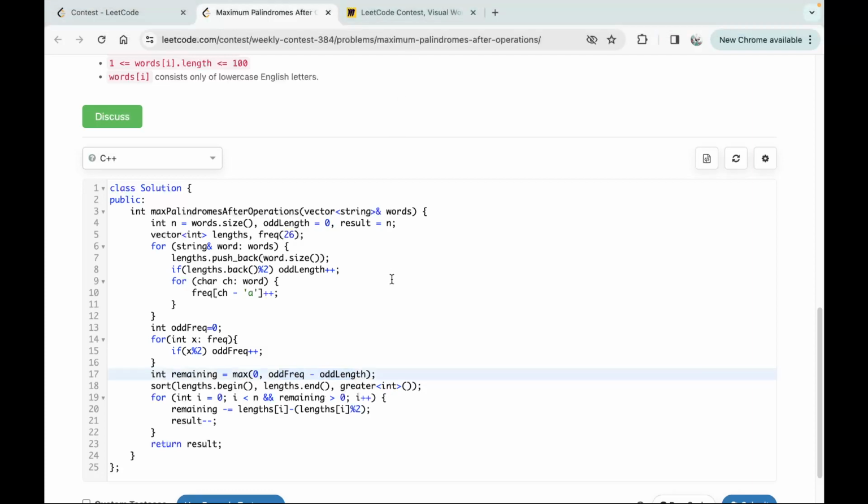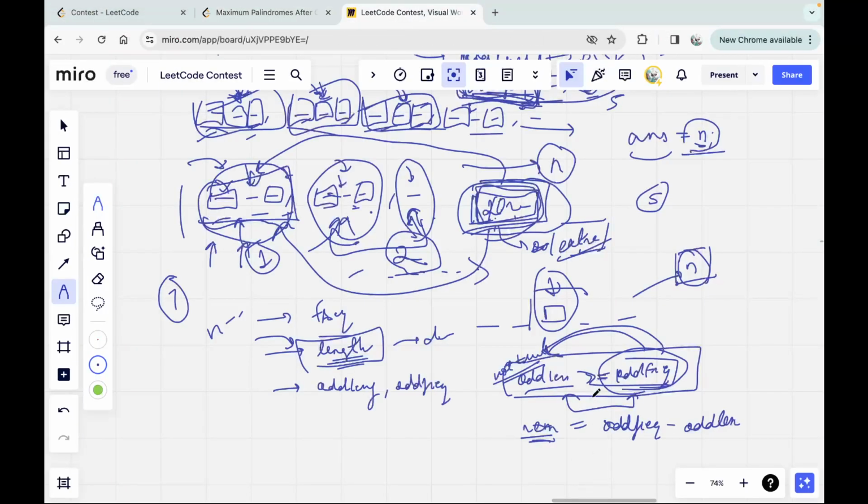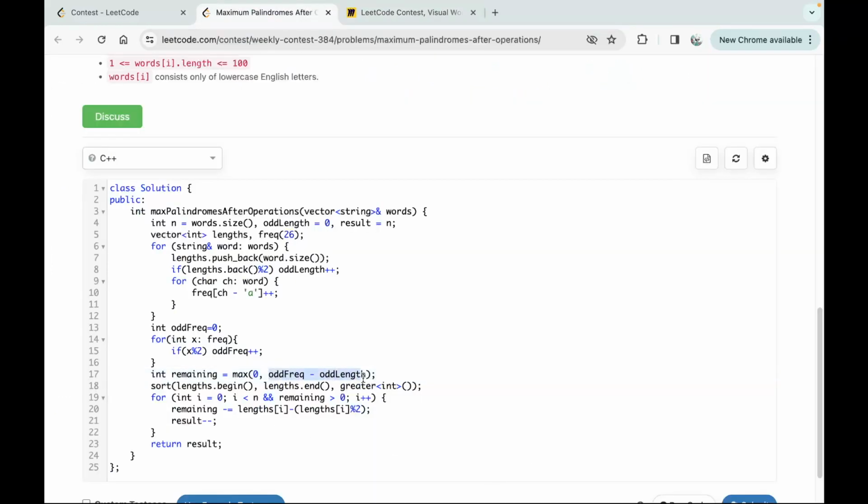After doing this, I am calculating if there are any remaining frequencies. So as I said, if odd length is greater than odd frequency, correct, that is, the number of strings which have odd length is more than the number of odd frequencies which are to be consumed, then definitely I can consume them and place them in the middle of the odd length strings, right? But if this is not true, then I will be getting some remainder, and that remainder would be odd frequency minus odd length. So that I'm taking here.